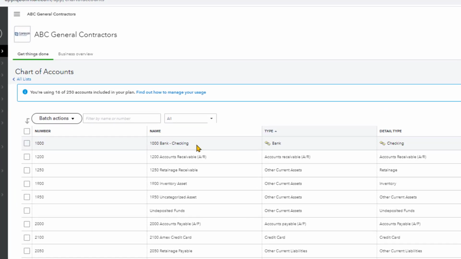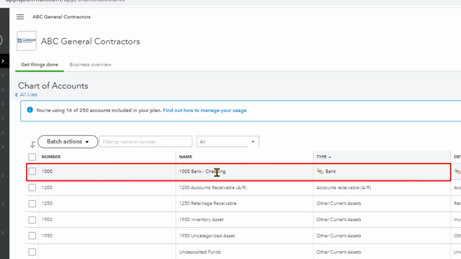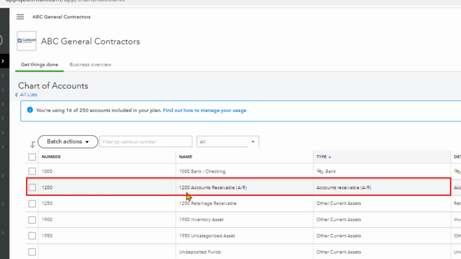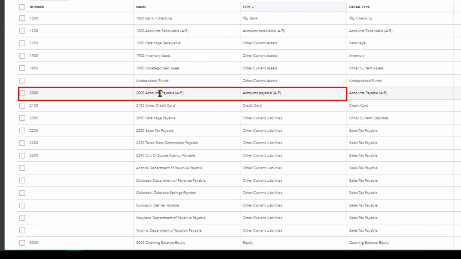side. The primary general ledger accounts are the bank or checking account, and you can have more than one. The type must be bank. You'll also need an accounts receivable account, the account type being also accounts receivable. There's a retainage receivable, and in this case, the type must be other current assets. You'll need an accounts payable account with an account type accounts payable.